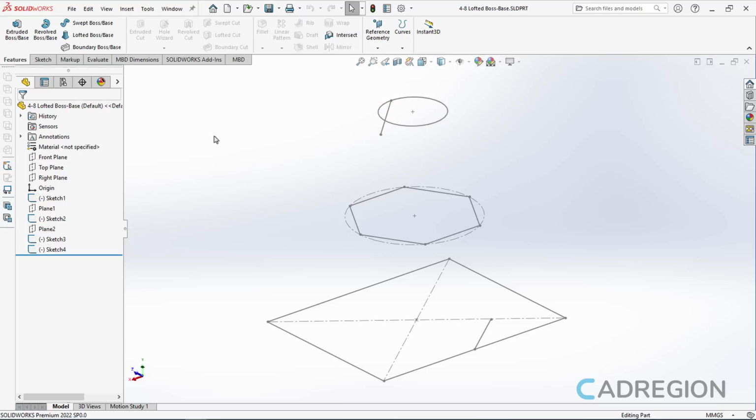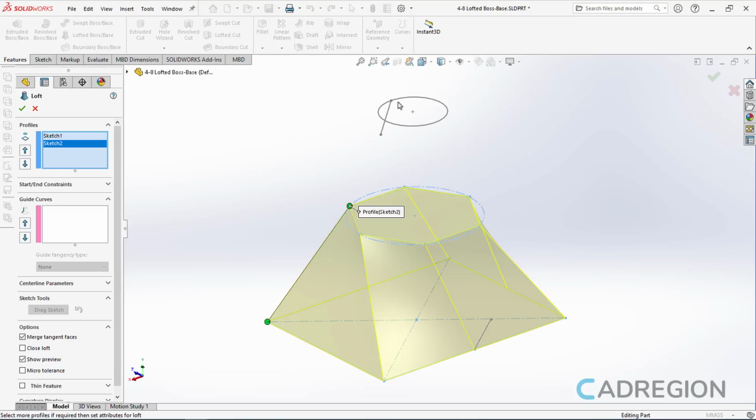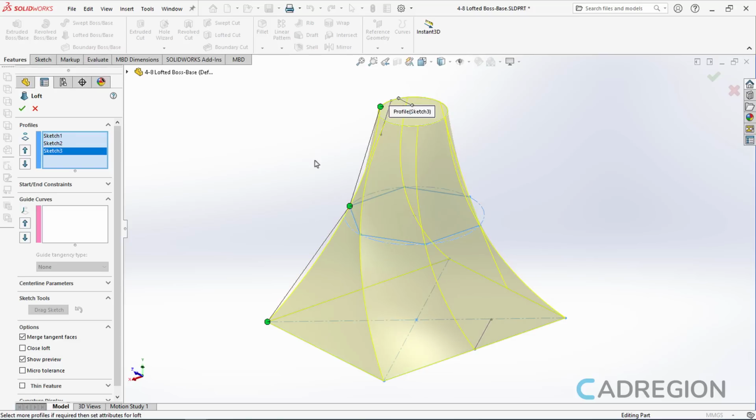Now that I have my profiles ready, I will move on to activate the Lofted Boss Base tool from the Features ribbon. Once the tool is active, the Property Manager palette activates automatically. With the Profiles field active, I will select the profiles. First I will select the rectangle, then the hexagon, and lastly the circle. At this point I should mention that the order in which I select the profiles plays a major role in the result.